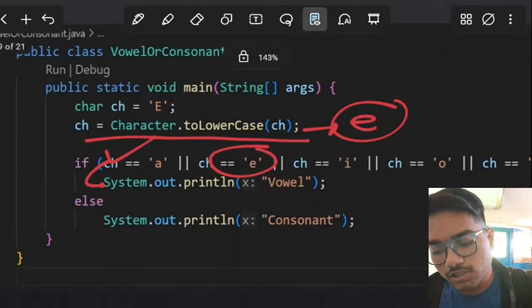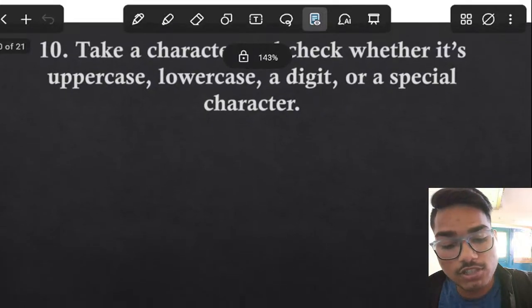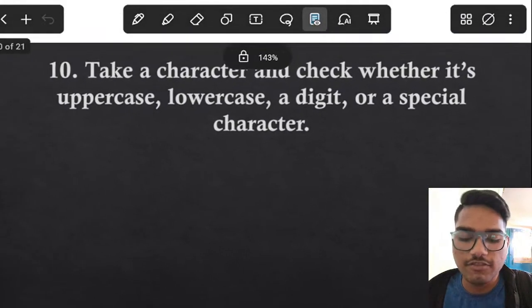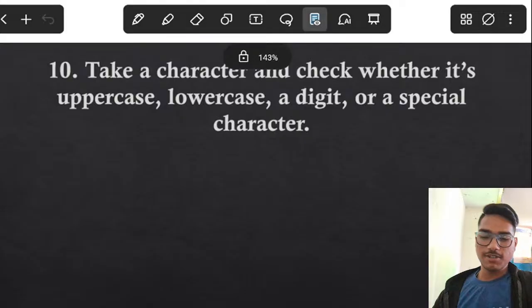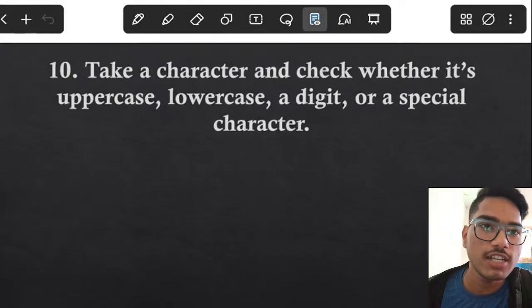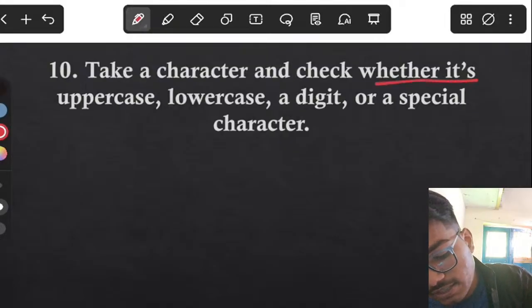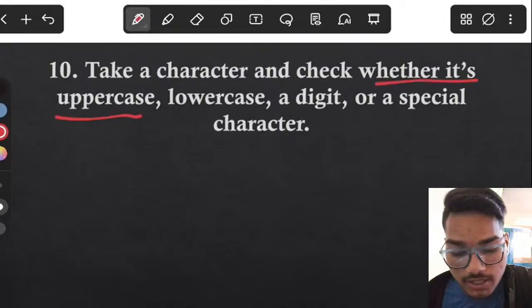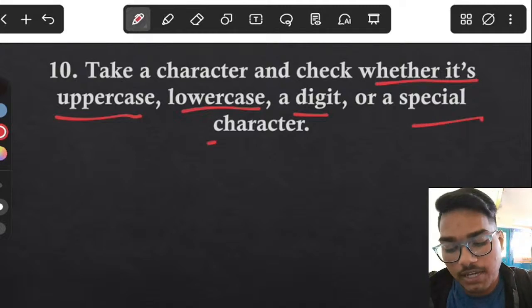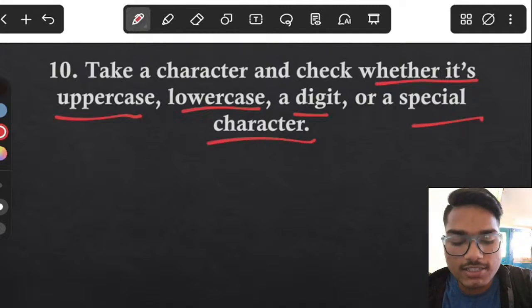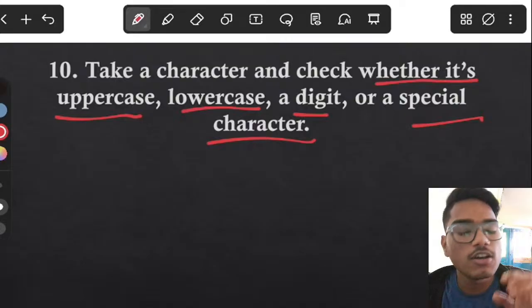Moving on with the next question. This is going to be the last question, and it is, I think, a bit different from what you have seen, because in this we have to check four things: whether it is uppercase, lowercase, a digit, or a special character.